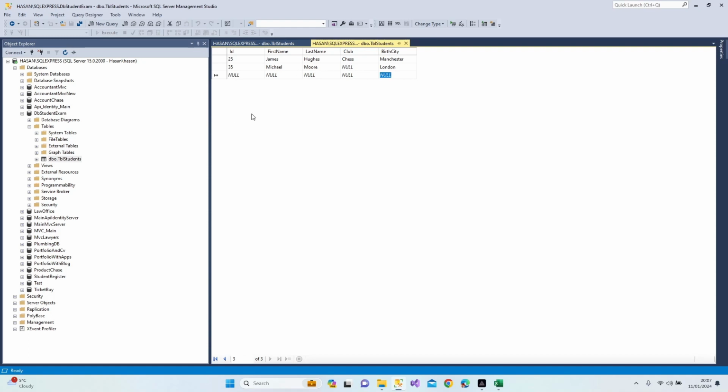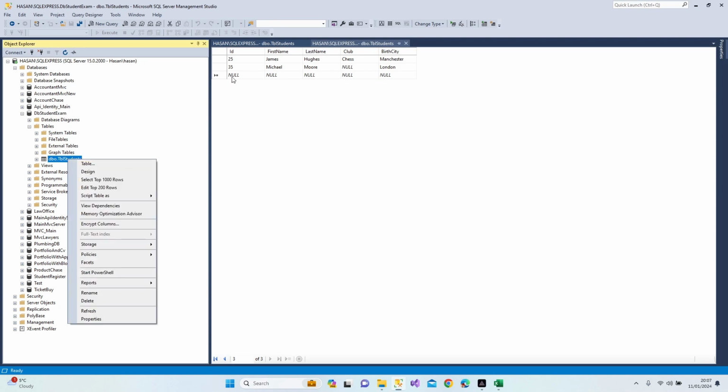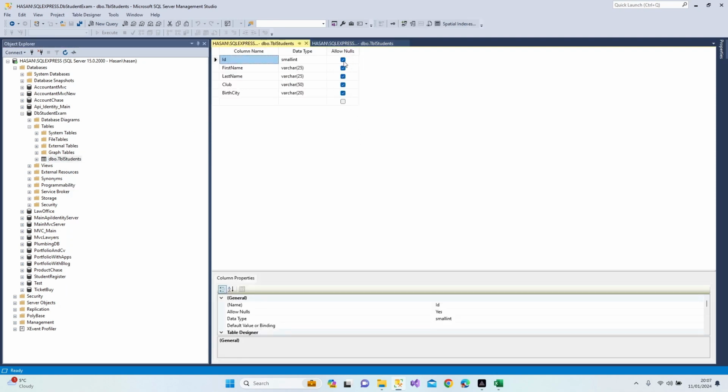Okay, how can we prevent keeping null information in our table? Let's go back to our design section. Here we go. Once you untick allow nulls, like this, your first name and your club are no more null, so you have to enter data. But before changing your data, I would like to show you a setting to make your tables editable.